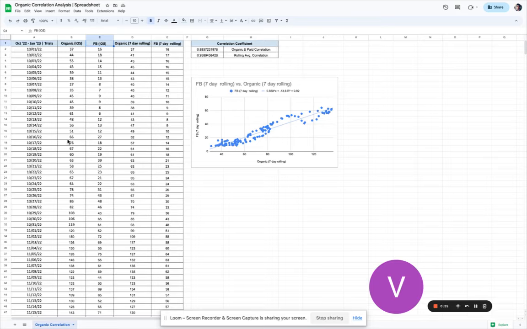Let's start by defining what correlation analysis is. Correlation analysis is a statistical technique used to measure the strength and direction of the relationship between two or more variables. In our case, we want to know how organic trials and Facebook trials are related. Correlation analysis will help us understand this relationship better.